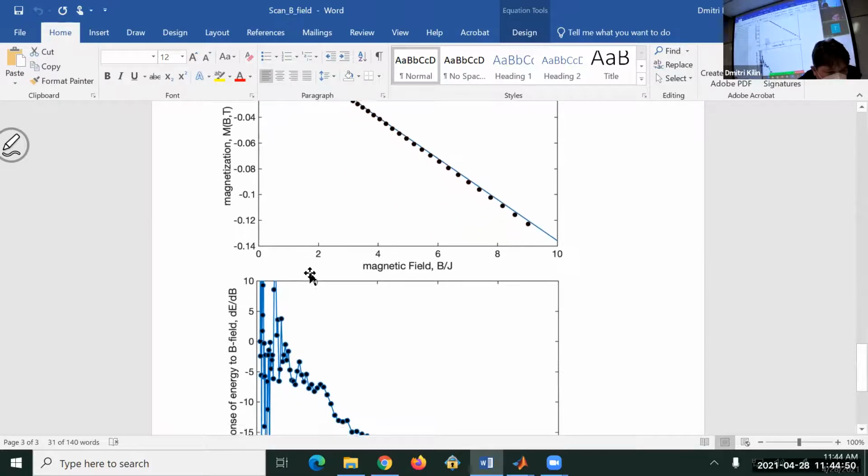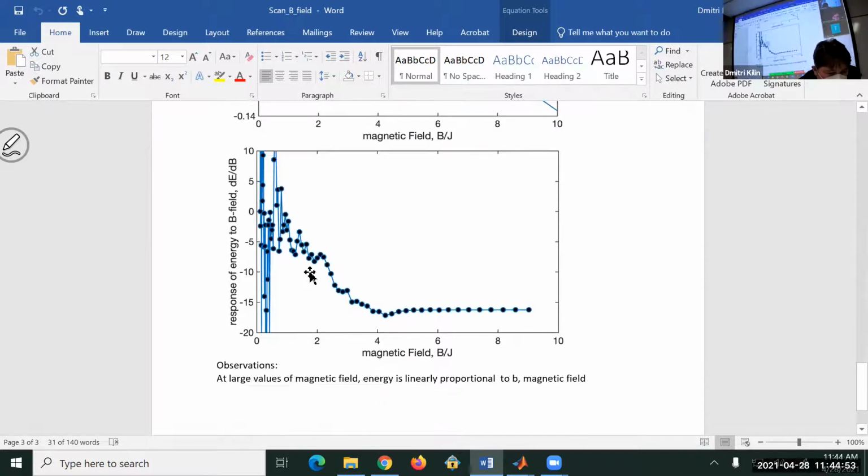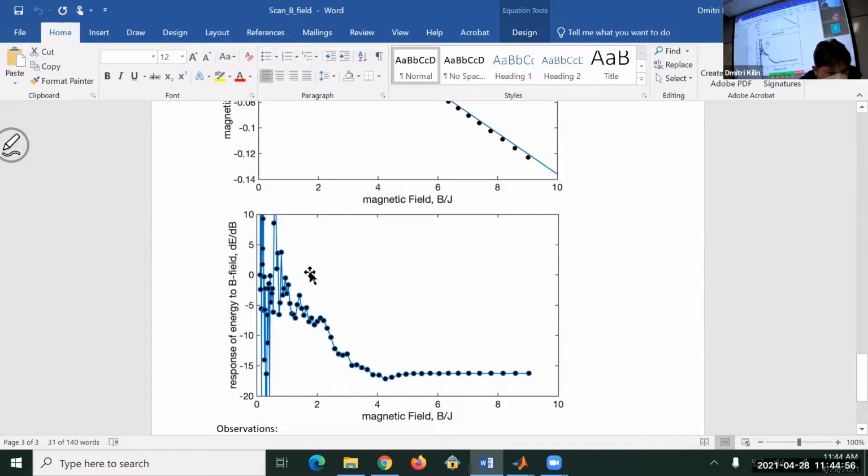And if one takes the derivative of energy over the magnetic field, then at high magnetic field values it will be constant because the slope is constant. And here there are some non-trivial things, and interestingly it's not smooth. There is some error and values change sign. So if you have the temperature and energy, you can generate figures like this at different temperatures and put them into your coordinates.